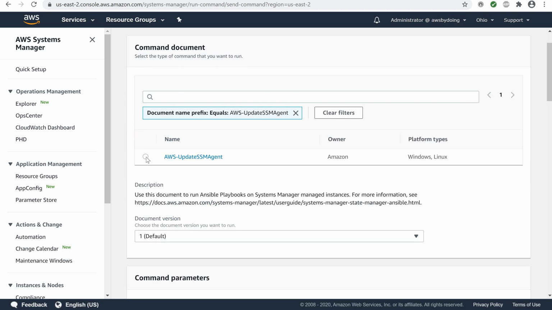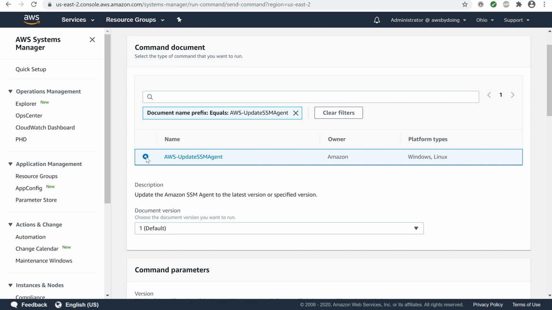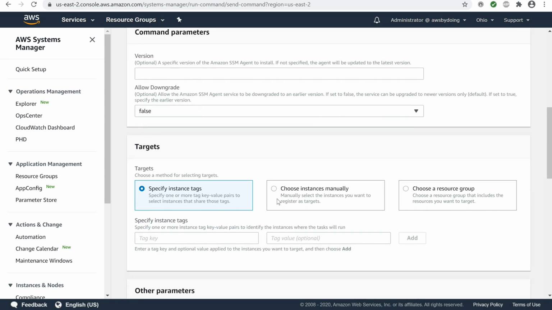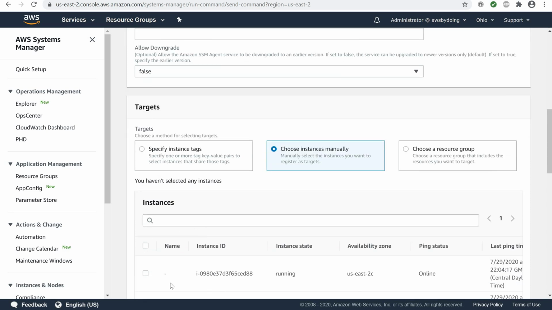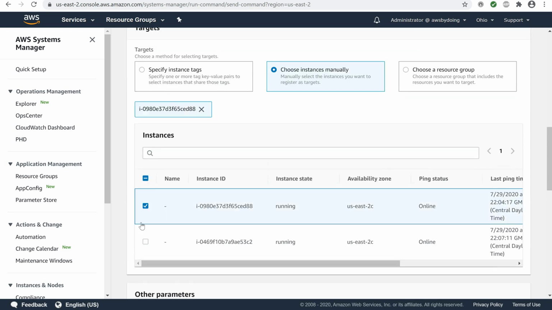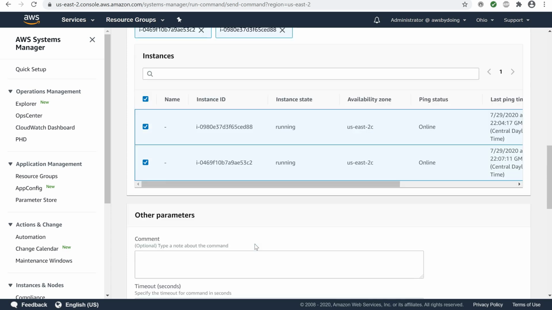Now, click on the radio button on the left of AWS UpdateSSMAgent. This document will upgrade Systems Management Agent on the instance. Scroll down to the Targets panel and click the checkbox next to your EC2 managed instances. Ensure that Choose Instances Manually is selected. Finally, scroll down and select Run.